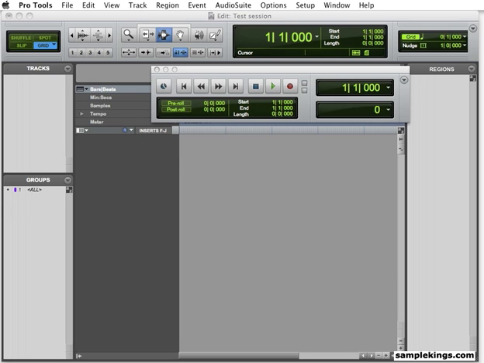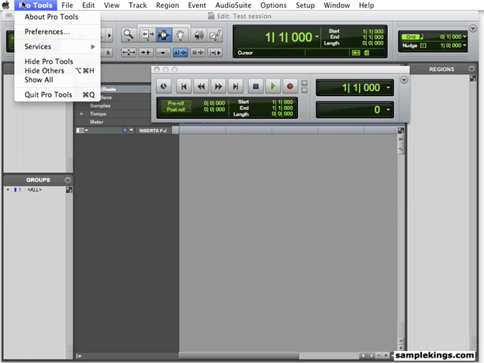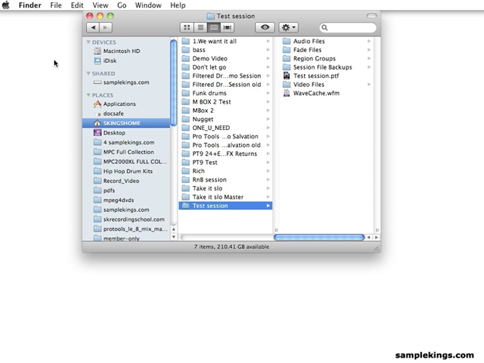We've got our session opened up here, and now I want to talk more about the session folder and the files and the folders in the session folder. So I'm going to hide Pro Tools here. And now you'll see, this is the folder that the test session is in. This is my Pro Tools folder. Go back there, you see that's my Pro Tools session folder.